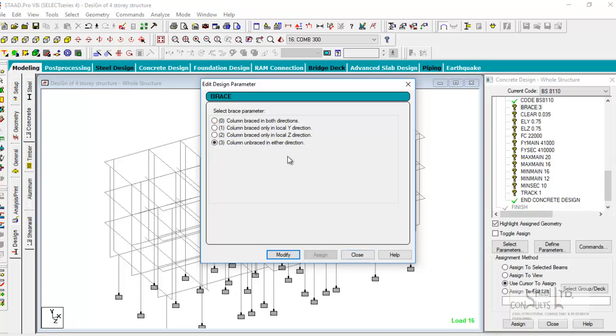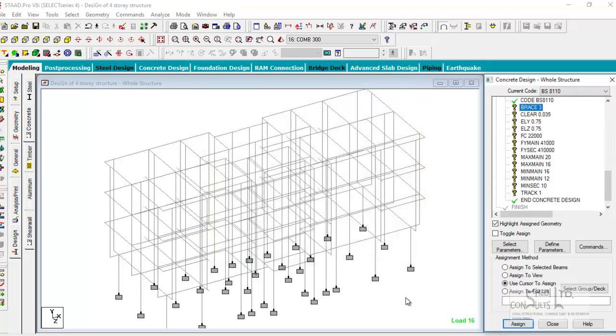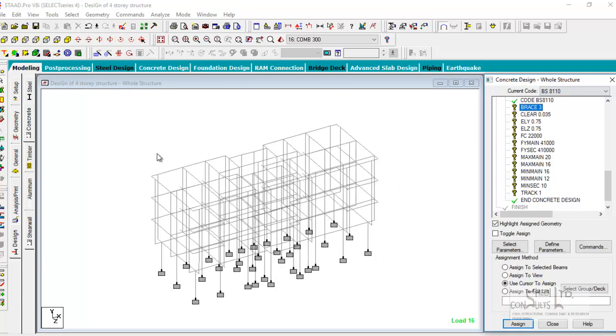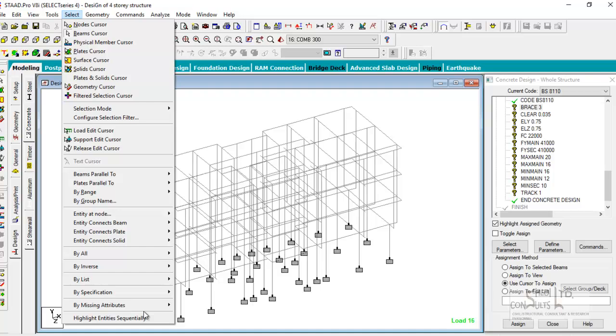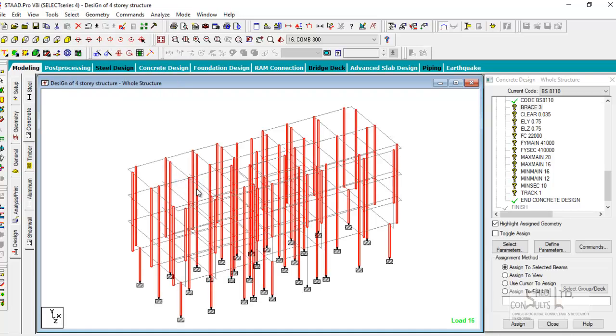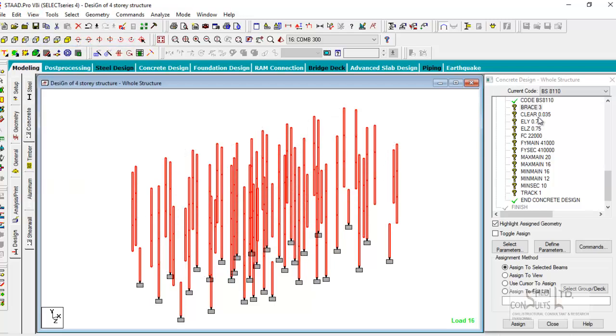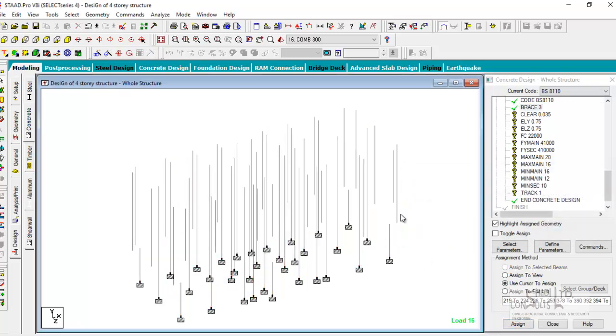In this case, we want to assign this parameter to the columns. So what do you do? You select all your columns. How do you select your columns? Just click on select by beams parallel to the y-axis, view selected object only, okay, and then you assign to these beams. It assigns everything and it turns green, which is fine.